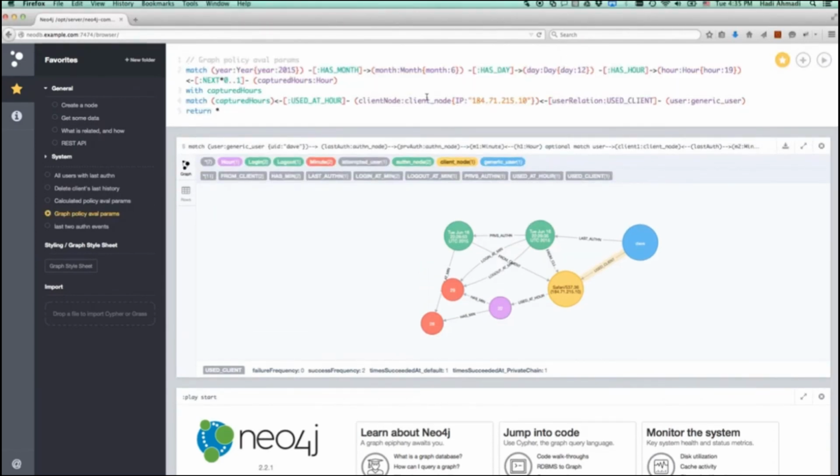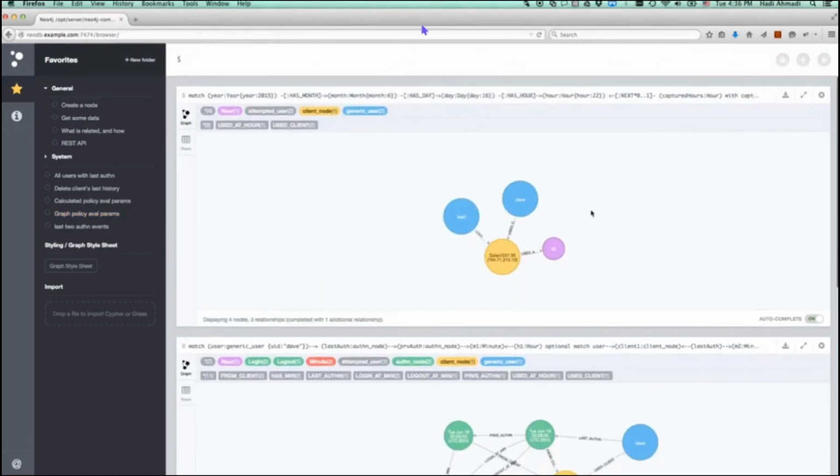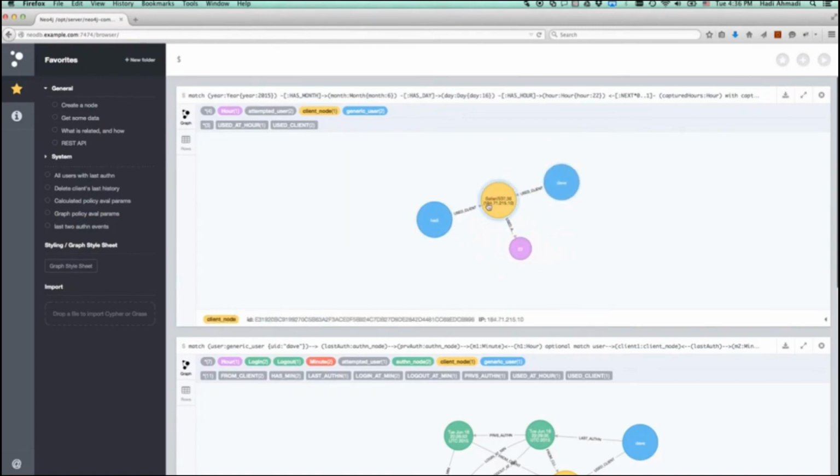This Cypher query shows the connected users to a client node. So by knowing that my client IP is this, and the time of authentication, or the current time, let's say, is hour 22 of day 16 of June, I can launch the query and see what is the client status. So as you can see, there's two different user IDs that are trying to use the same client at this hour, and that's why the IP has become a public IP according to our plugin configuration.